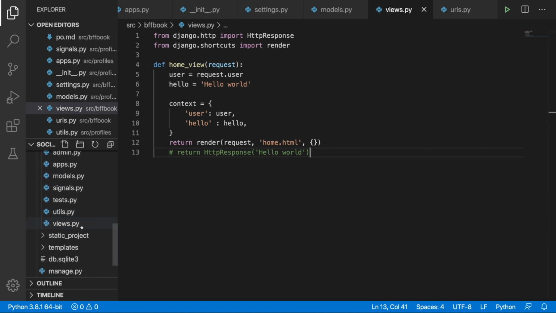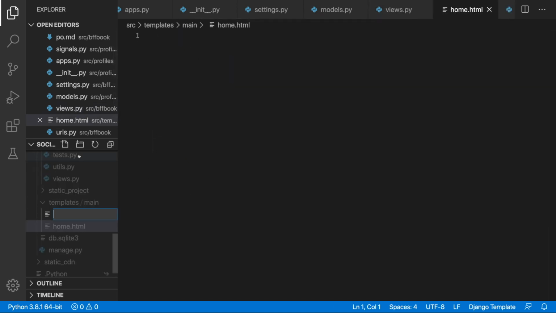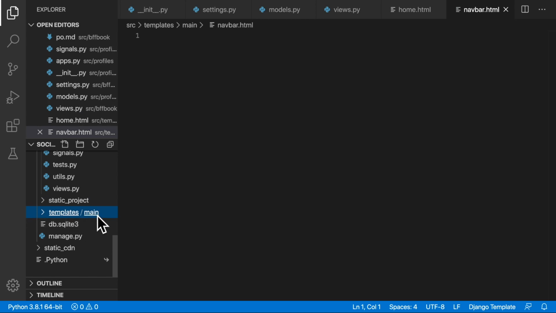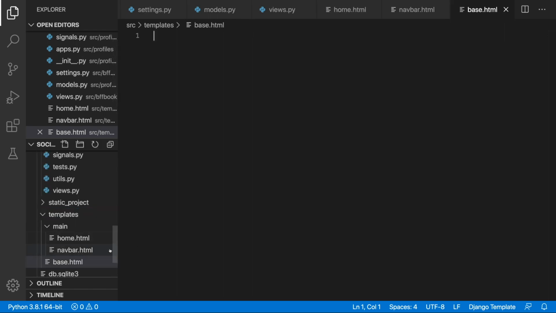So let's go down to the templates, and over here I'm going to create a new folder called main, and inside main I'm going to create home.html and then navbar.html. Okay. Outside of main, so inside of templates, on the same level as the main folder, I'm going to create another one called base.html. And this is going to be a template that other templates will inherit from.